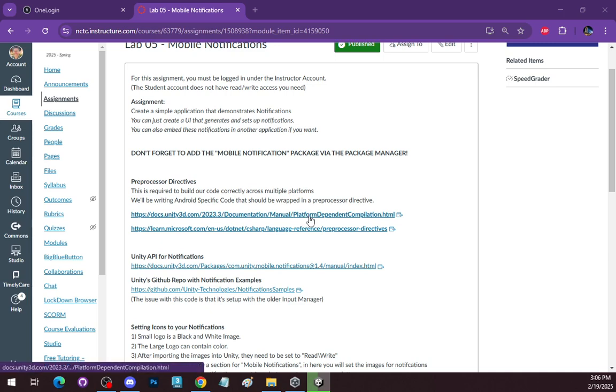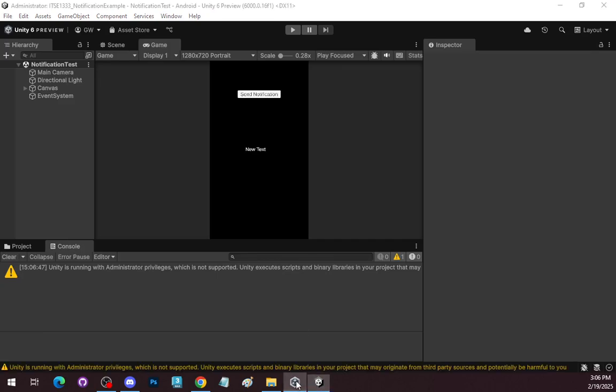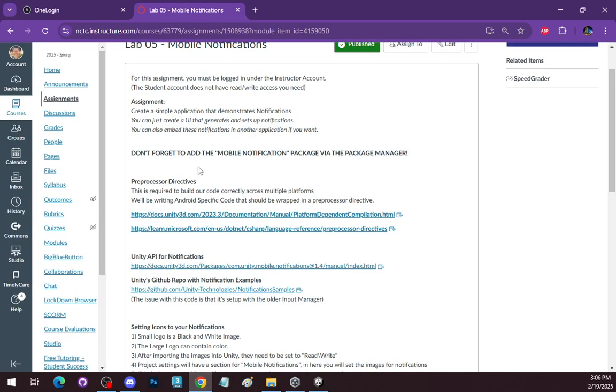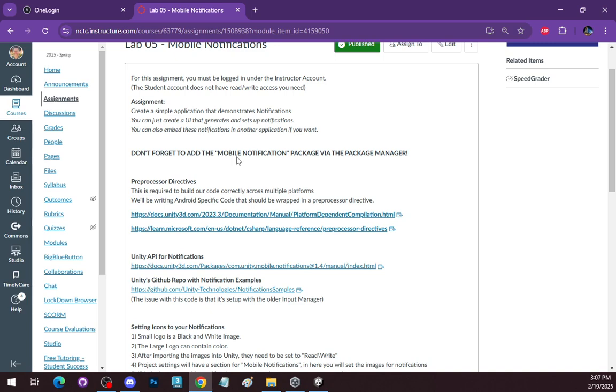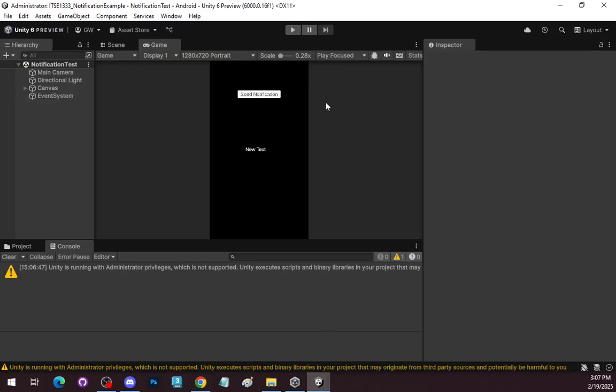I believe we've talked about preprocessor directives in the Game Simulation 1 class. I've brought this back up here again because the way that we are going to do our work is there's going to be platform dependent code. One of the things that we're going to bring in is a mobile notification package. Let me just bring up the example here. Make this bigger.